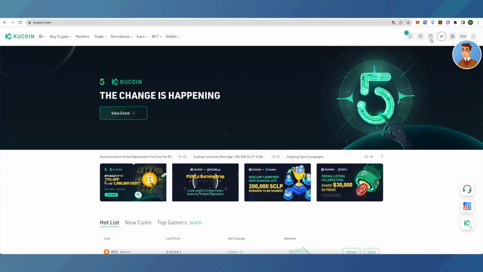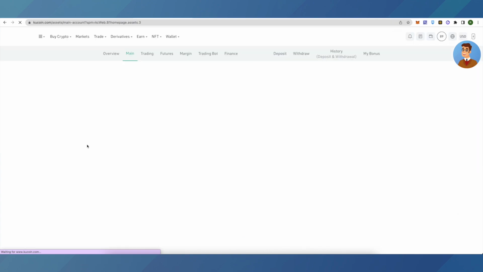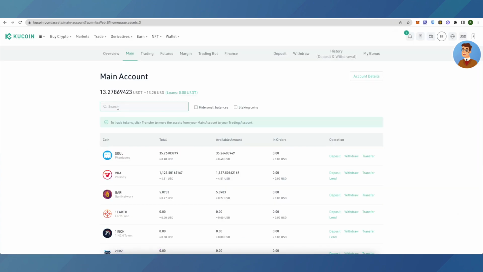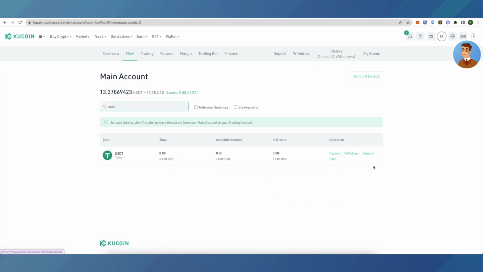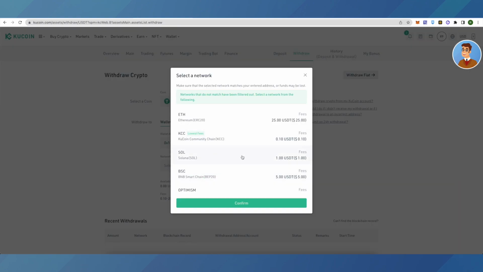And here go to your wallet. Click on your main account. Then search for USDT. And here click on withdraw. Then paste your Binance address here. And then select the network.